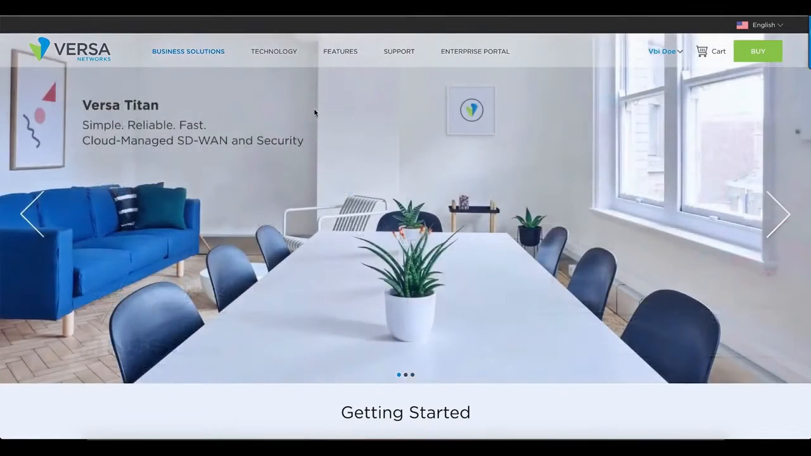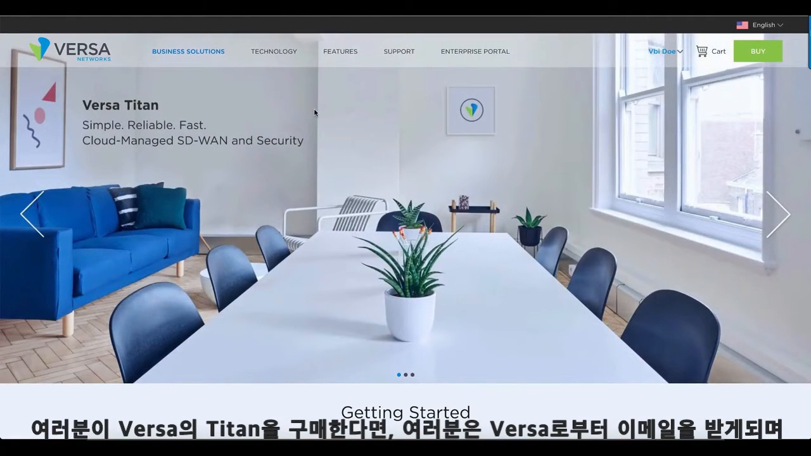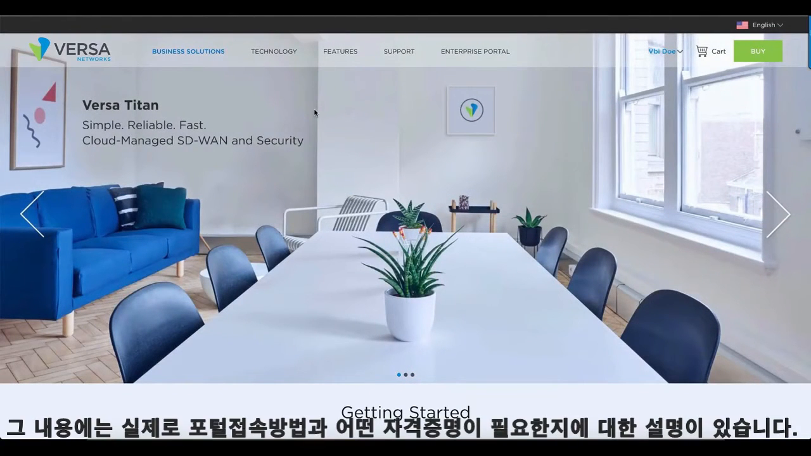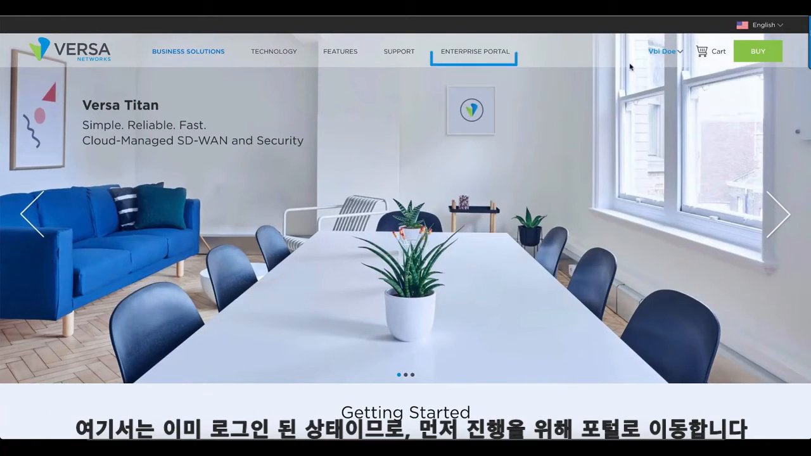After you've bought VersaTitan, you'll receive an email from Versa that'll give you the instructions of how to actually get to your portal and what credentials. I've already logged in, so I'm going to go ahead and go to the portal.